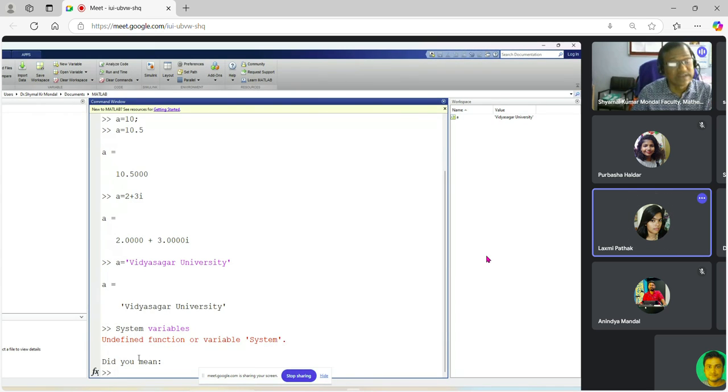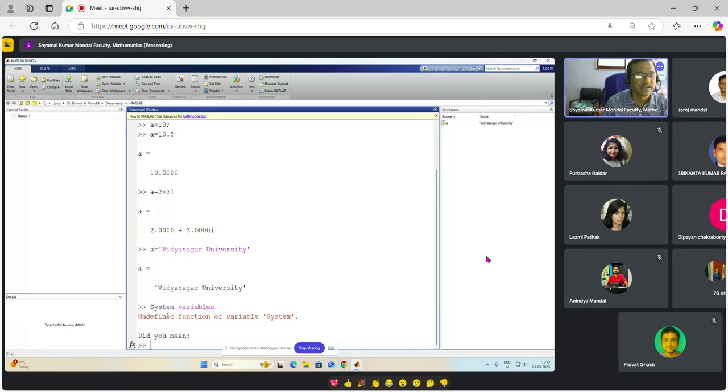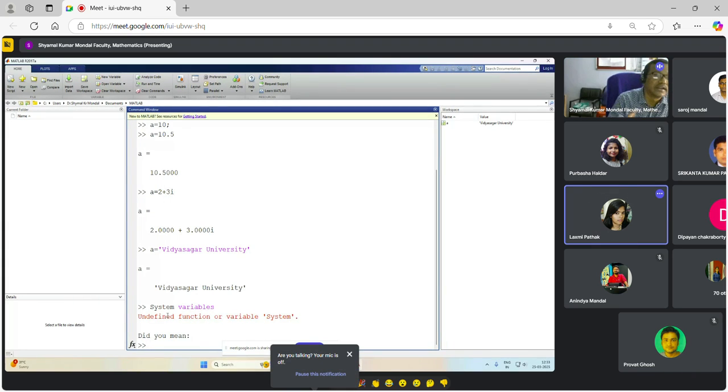But in MATLAB, it is common. In MATLAB, there is only one option, only single quote. With single quote, you can represent character and string, both. So in MATLAB, there is a simplification compared to C programming. It is clear? Yes, sir, it is clear to me. So that is the difference between string and characters.